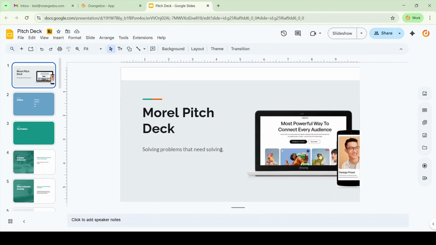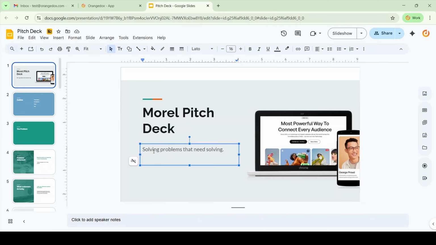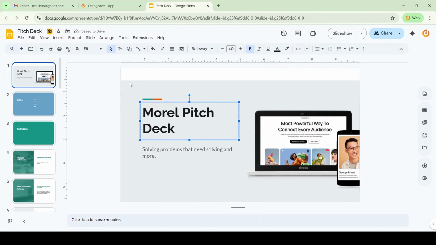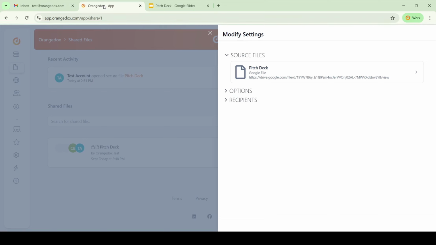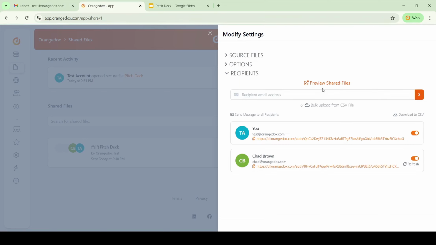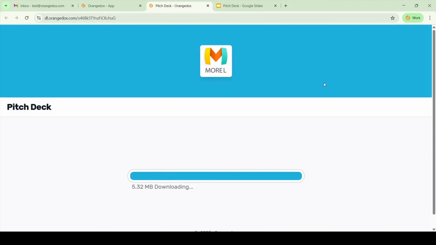So say for instance we need to put some spelling changes here, or maybe we want to change this title, say solving and more. Once that is saved on Google Drive, we can go back to Orange Docs. Select the recipients and hit Preview Shared Files. This is going to go and open up now the pitch deck.